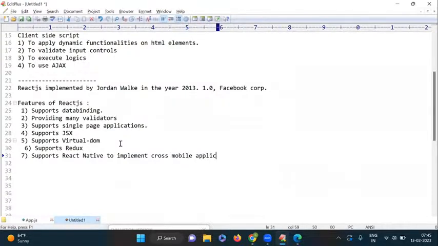Mobile. React Native is a concept. We use this concept to implement cross mobile applications. What is a cross mobile application?